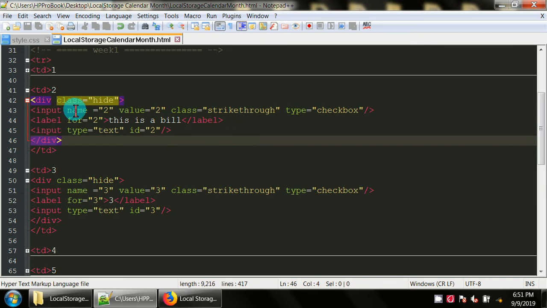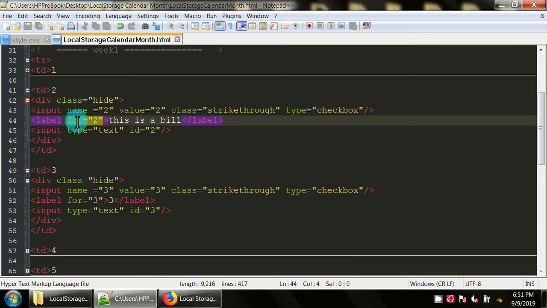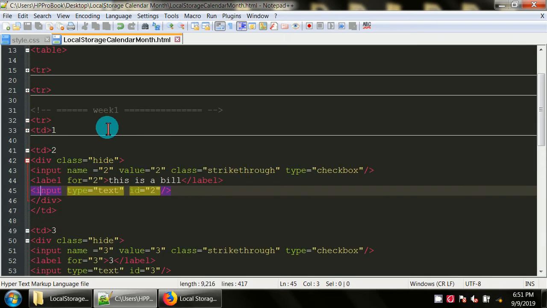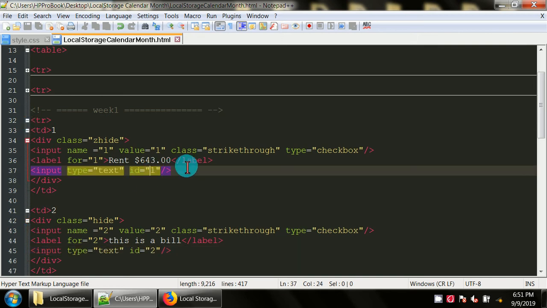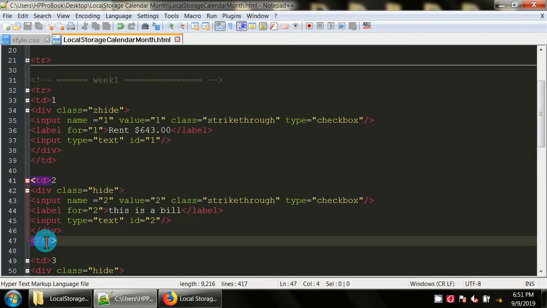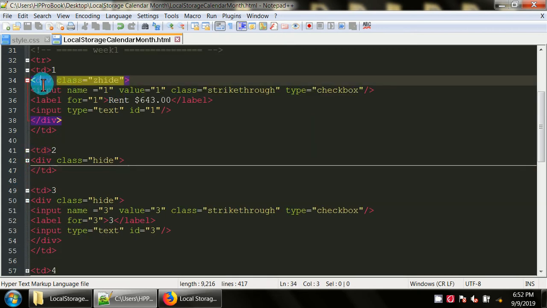Notice again that for the checkbox, you've got name equals 2, value equals 2. So to attach that label to the checkbox, you have to set for to 2 as well. The input with the type of text for you to leave a note has to have its own unique ID. So since we started off with 1 up here, you might as well go in order because we're going to use a for loop and turn this into 2. Ending div, ending td.